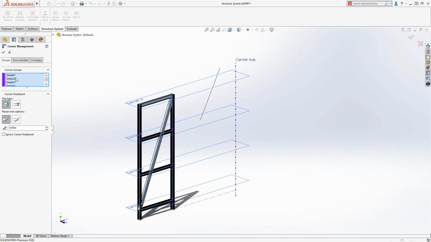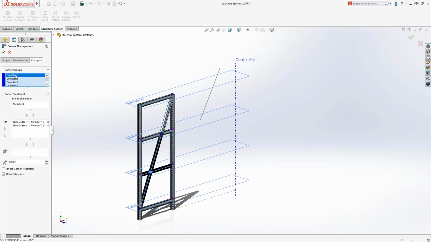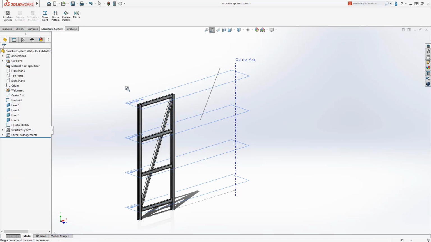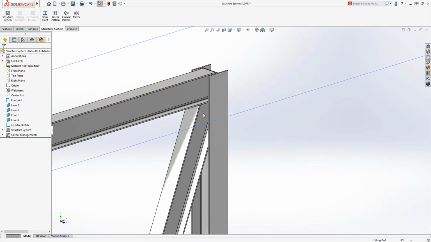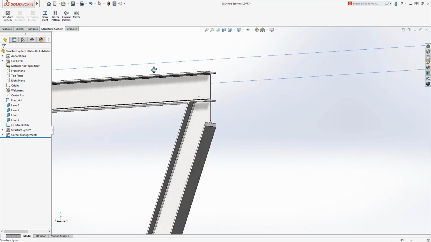Just like in 2019, when we exit the structure system command, the corner management tool opens automatically. We'll adjust our simple and two-member corners to ensure full contact between intersecting members. For the complex corners, the trim tool has been calculated automatically. We can see that the members are trimmed exactly the way we'd like.